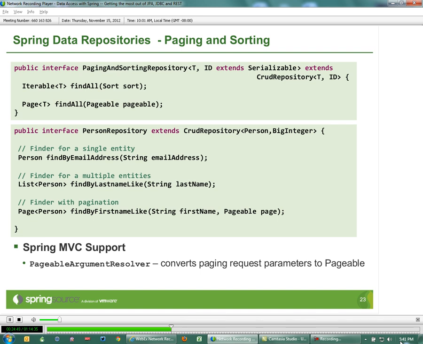And we've taken care of how you map this into the web tier by having, for example, a pageable argument resolver in Spring MVC, and this allows you to convert request parameters in the HTTP request to the pageable object in your MVC controller method signature.